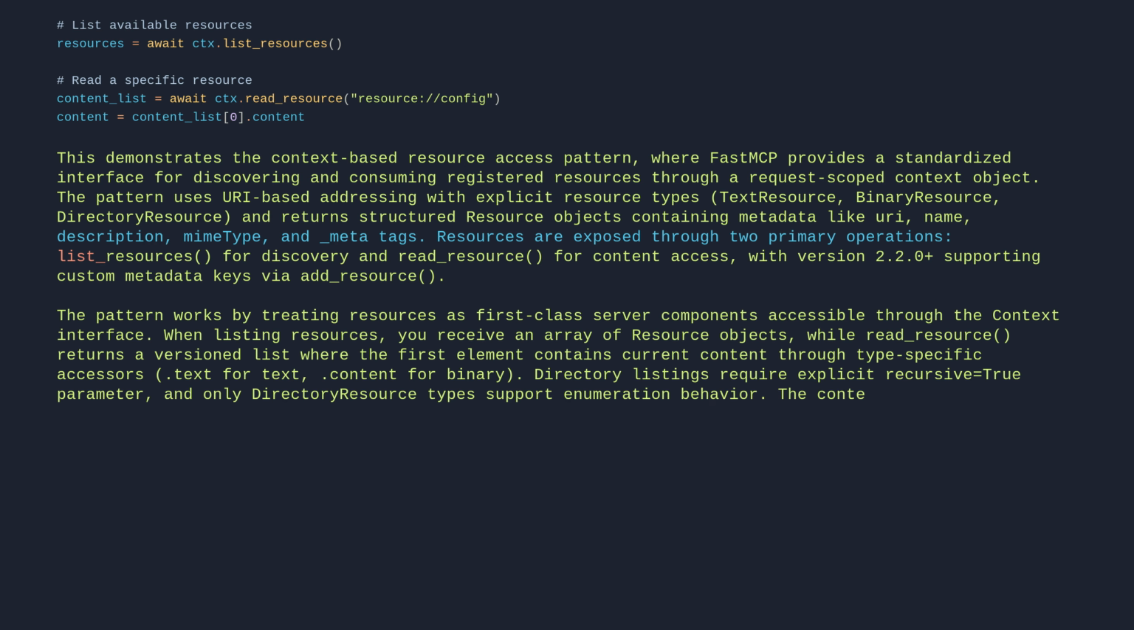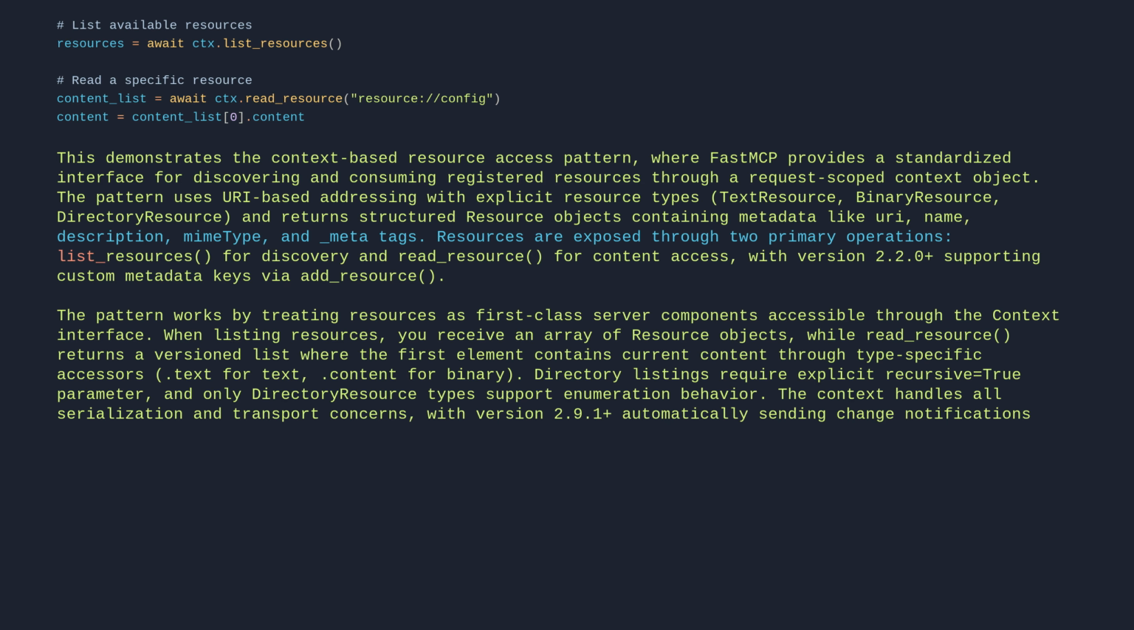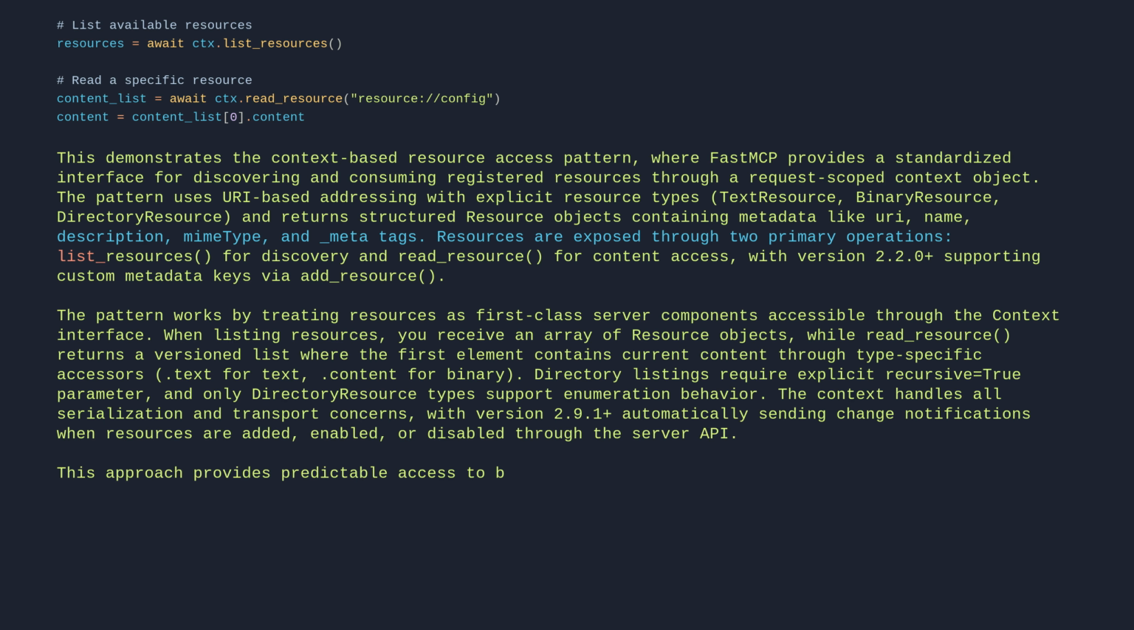The context handles all serialization and transport concerns, with version 2.9.1 plus automatically sending change notifications when resources are added, enabled, or disabled through the server API. This approach provides predictable access to both static resources and dynamically generated content via resource templates.